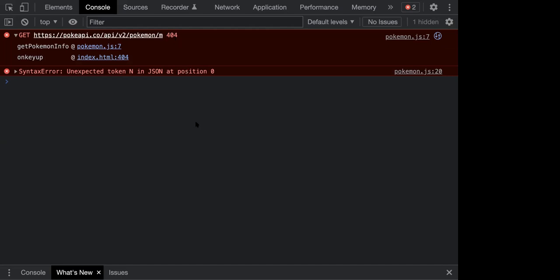What's 500 and 200? So 500 means that there was an error on the server. So it wasn't our fault. On the server, they messed something up. Maybe the code got messed up or something like that.